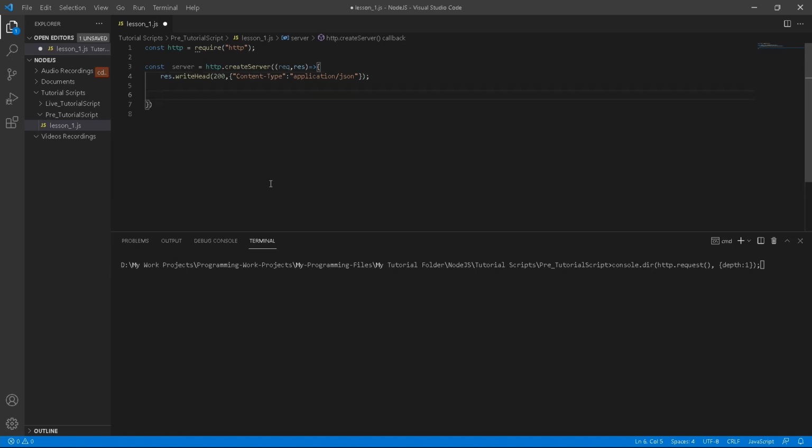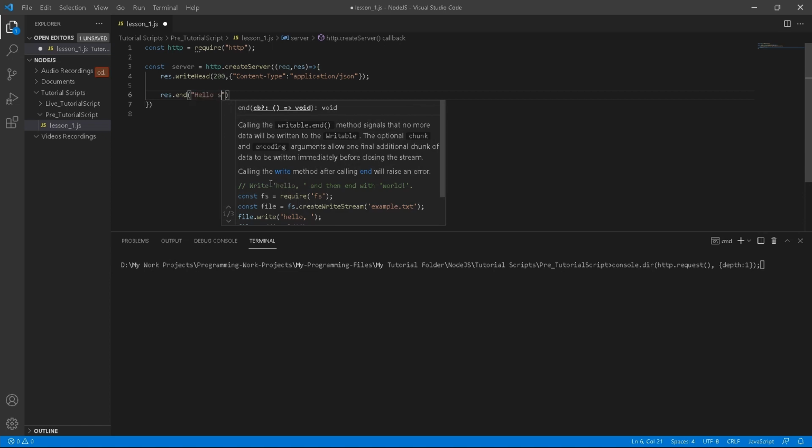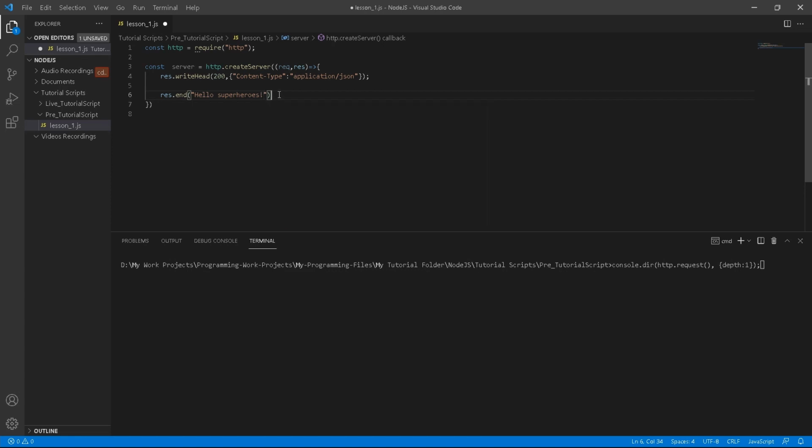And then I'll just display some information. We're going to run the server, and after running it, we will go to the browser and see what it does there, on which port it is running and what information is displayed. As a start, we will just display simple information that will say hello superheroes. All right, so now we have our server, but we're still not done.